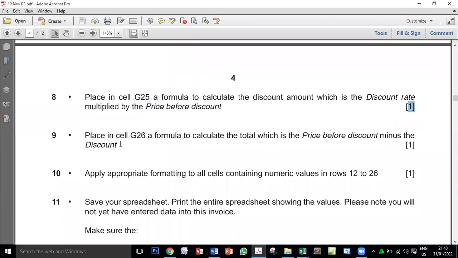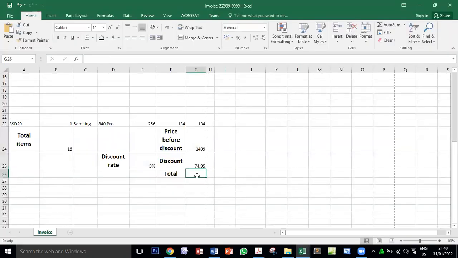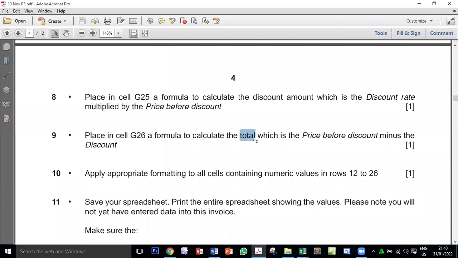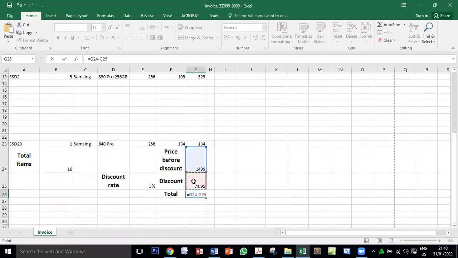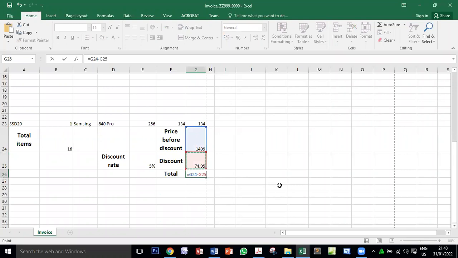Another easy one more. Place in cell G26 a formula to calculate the total, which is price before discount minus the discount. So here I press equal and click on that cell, that is G24, minus that cell, that is G25. It is G24 minus G25. And enter. So this is the price after reducing the discount.